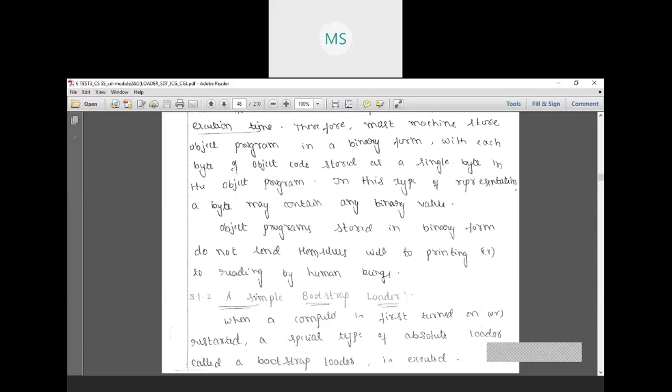In the exam you will get a question like how to write an absolute loader, what is the algorithm, and how to load it into the memory. You will get the common question about the function of the loader, and you should write the absolute loader. That's one question. Okay. Next, let's move on to another loader.